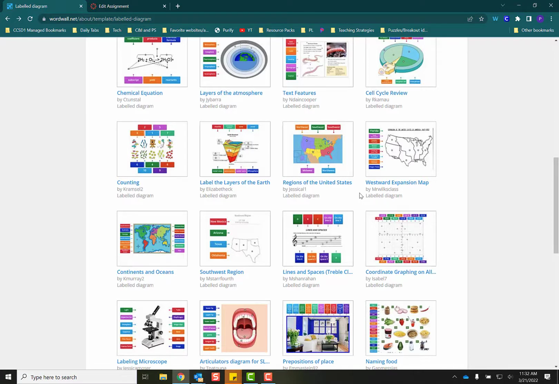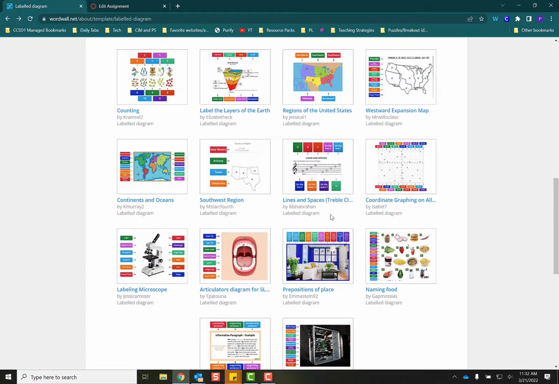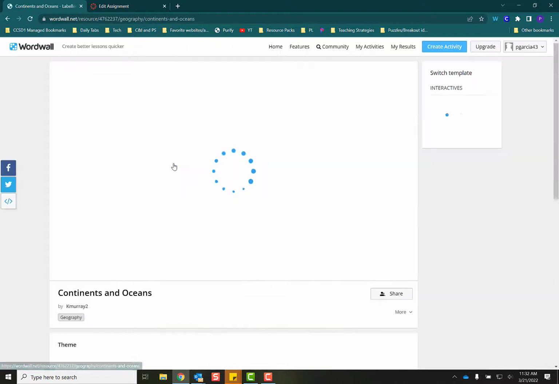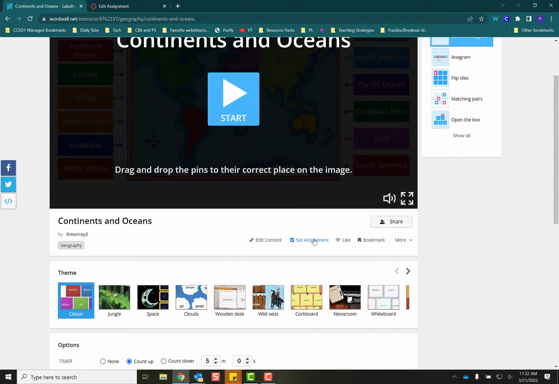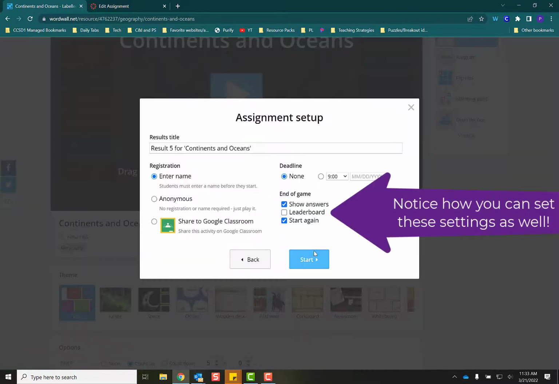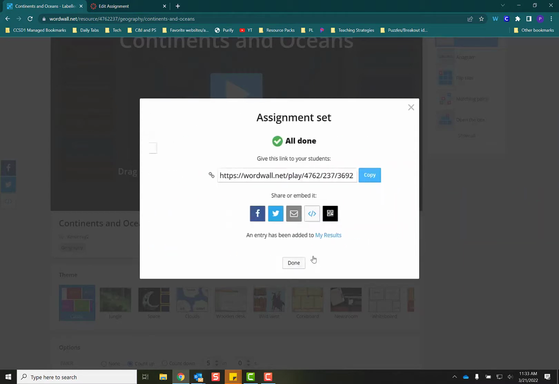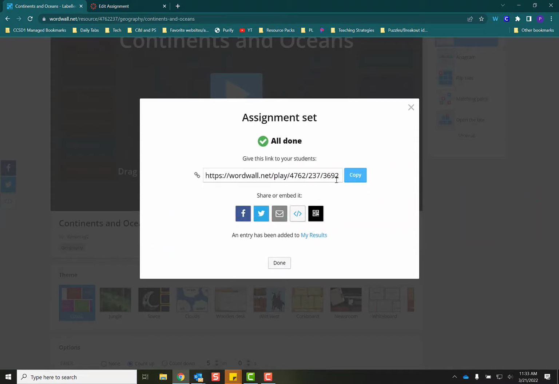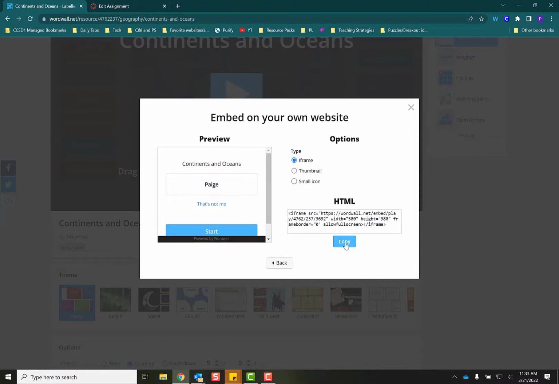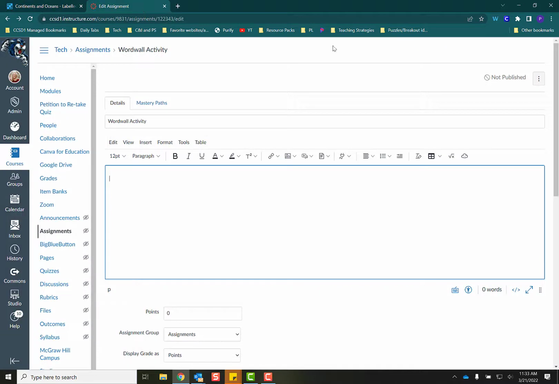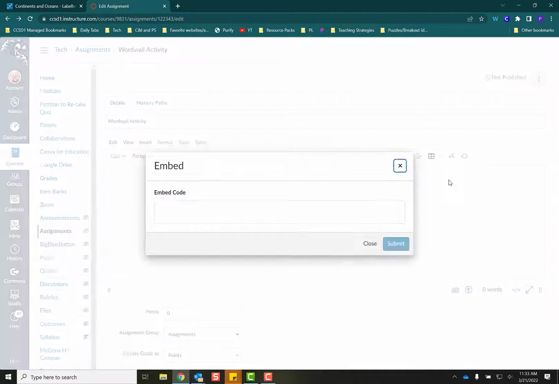So let me show you, for example, how you can do that. So let's say that you want your students to do this one. And so I would come here and try it out and like it. If I wanted it, I would go as set assignment, and then I could rename it if I want, and then hit start. And then it takes you here, and you could put in a link, or you could click right here and it would give you the embed code. So I'm going to copy it and then go and create an assignment, and then I'm just going to put it in right here.